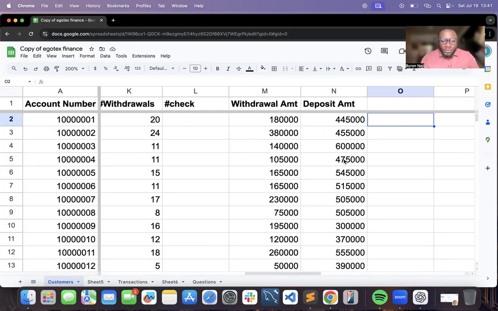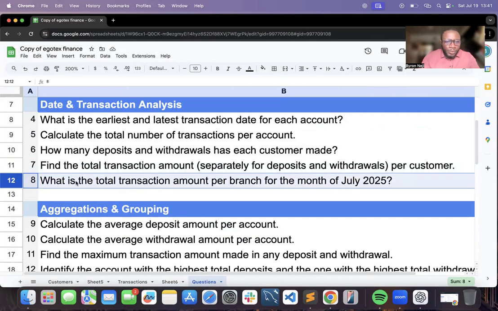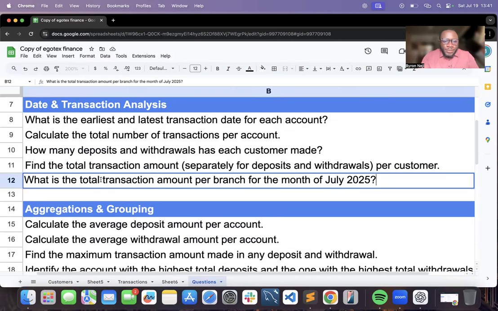Okay, so now we are done with that, and I think we should be rounding up with this last question. What is the total transaction amount per branch for the month of July 2025? Interesting. So we have two things here. We have the total transaction amount is one. We have that it should be per branch and it should be for the month of July. So these are specifics, okay?